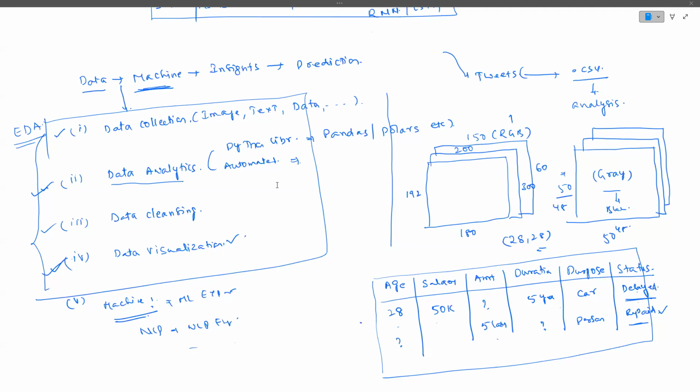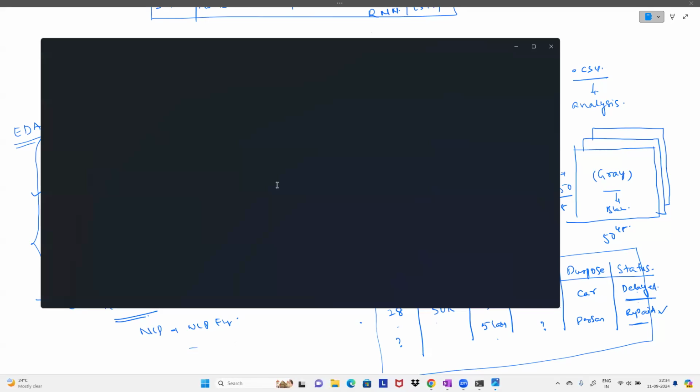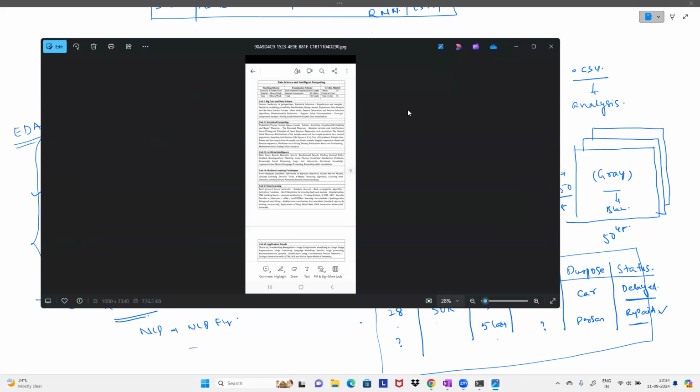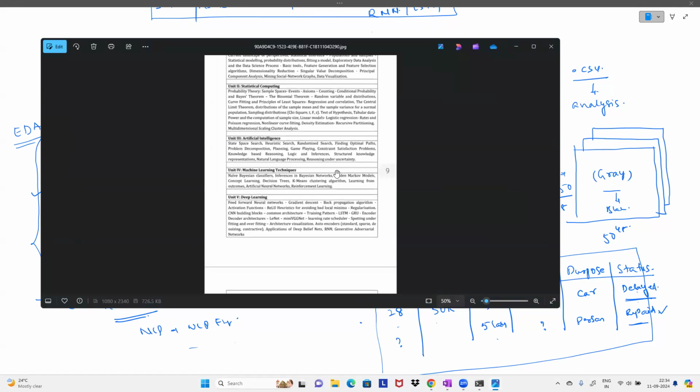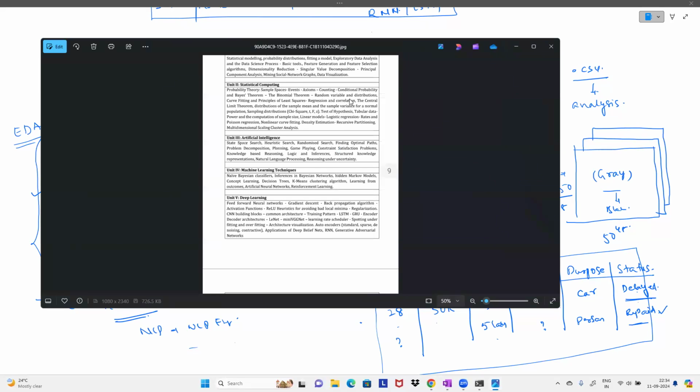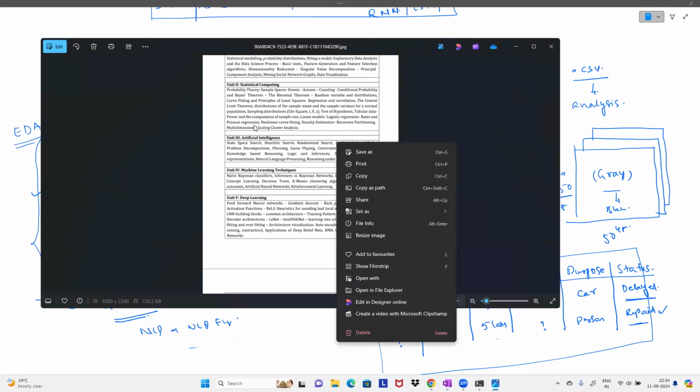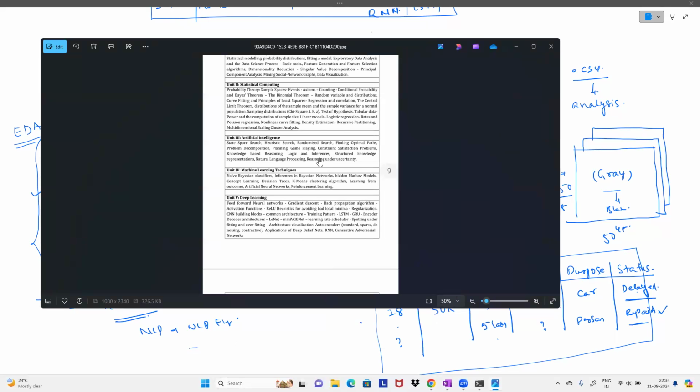Yes, I think somebody has shared data science and intelligent computing. I think it's an academic course. Yes, absolutely, all these are available as part of our course. Except the first one, statistical computing, artificial intelligence, machine learning techniques and deep learning techniques are all available.